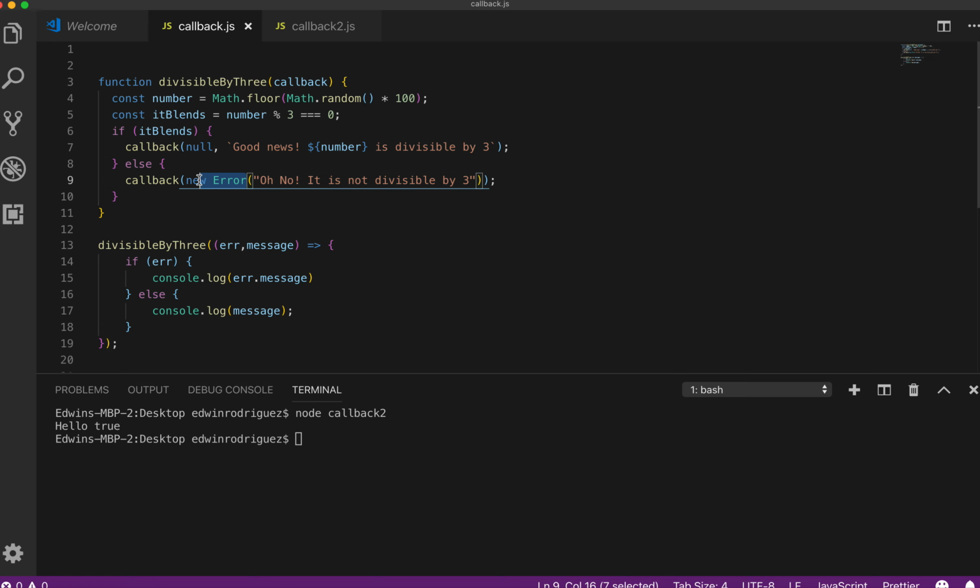So notice new Error. This is just built-in JavaScript. You don't have to import this. This is already in the box for you. When you create this new error, you're going to get a special error object which has a value of .message. So that's what this is here. But look what we're doing.